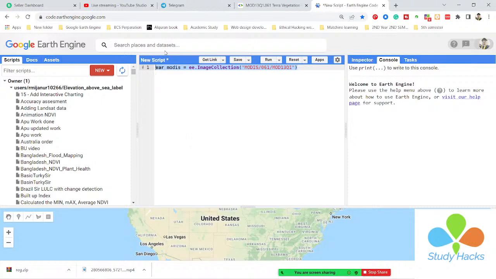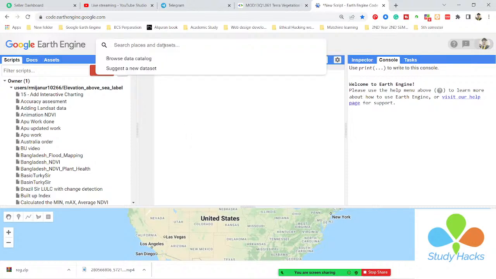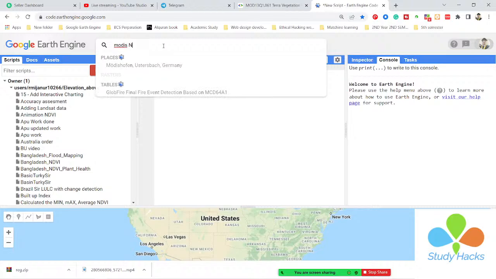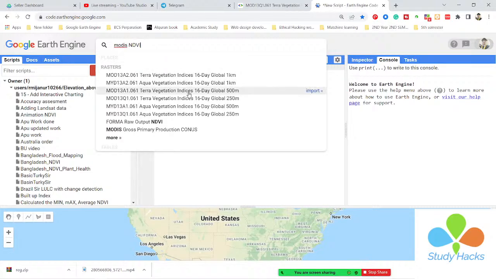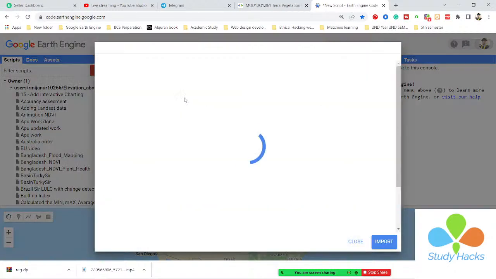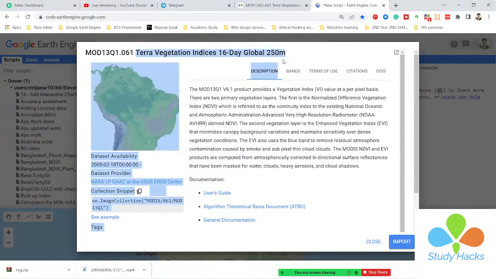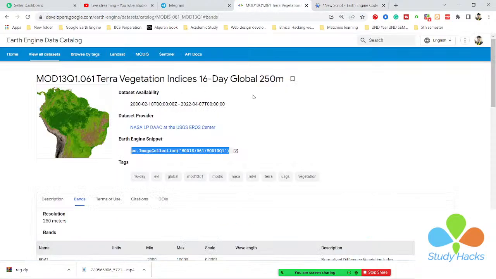Another way is that I can simply search in the search bar at the top of the code editor. I simply search for modis NDVI. So here I can see the Terra Vegetation Indices 16-day. I simply click here. It's also the Earth Engine public data catalog. So we can get all of the same information here that we can get from the Earth Engine public data catalog.